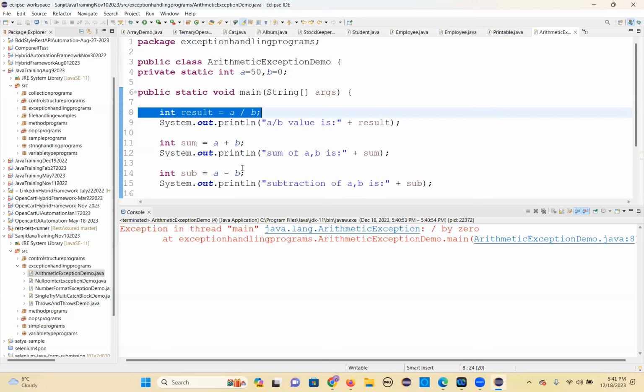I already told, when will you get an arithmetic exception? If you divide any number by 0, you will get it. That's why, as we are dividing a number by 0, 50 by 0, this line is giving an error.